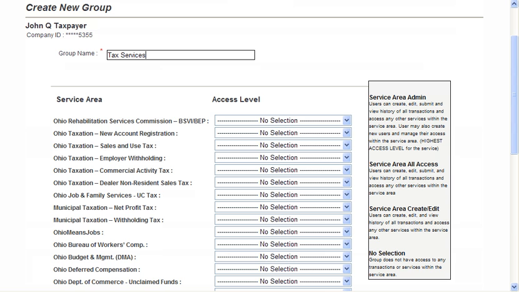The second item to be completed when creating a group is to select the services that will be available to the members of the group, as well as give access rights for those services that have been selected. OBG provides a list of all the services offered on its website. To select a service to be added to the group, the taxpayer must choose an access level from the drop-down menu that is associated with the desired service. Each service has 3 levels of which access can be granted.